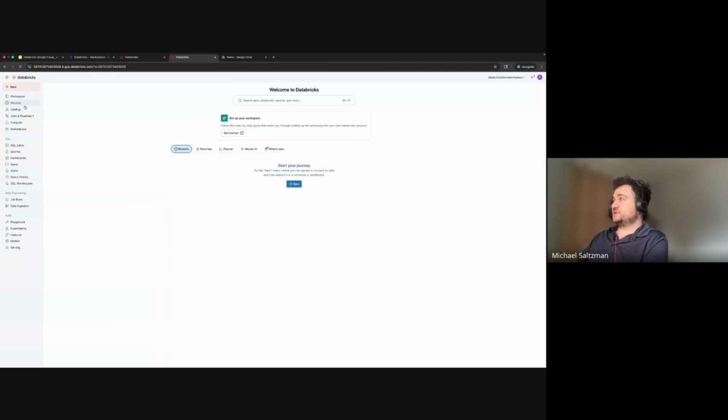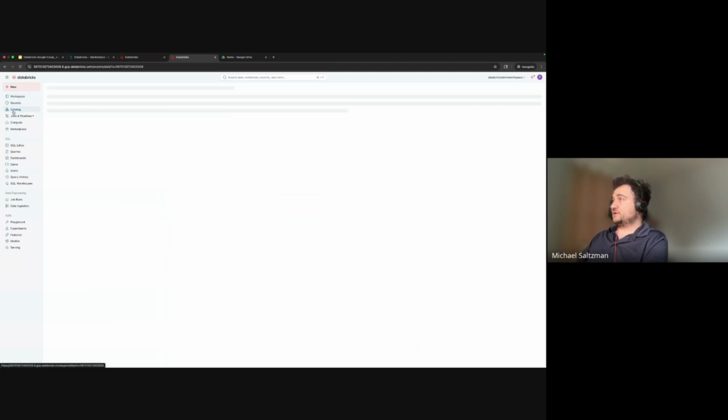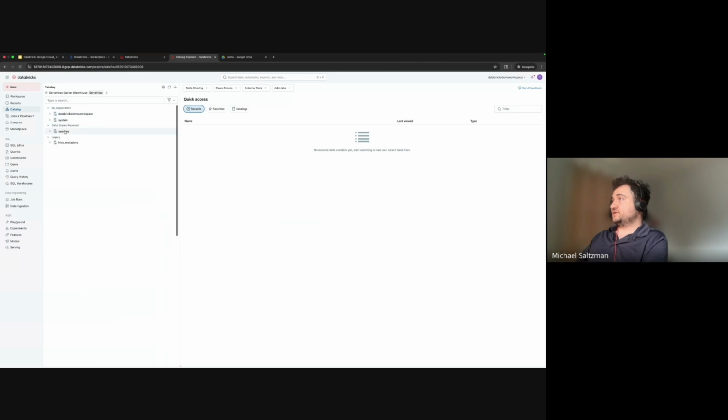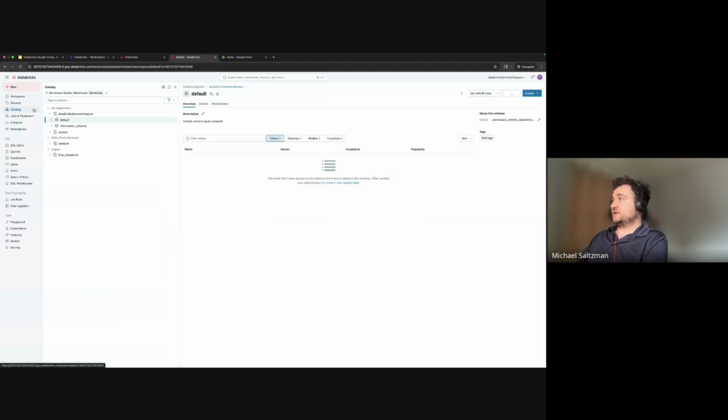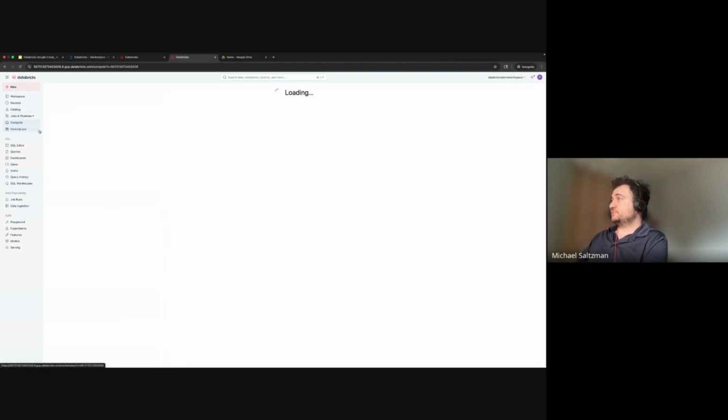And in our workspace, we can see here a catalog. We can see some default catalog that was created for us. And we can see compute. We can create some compute here. And we can do everything that we can in a full-fledged Databricks environment.